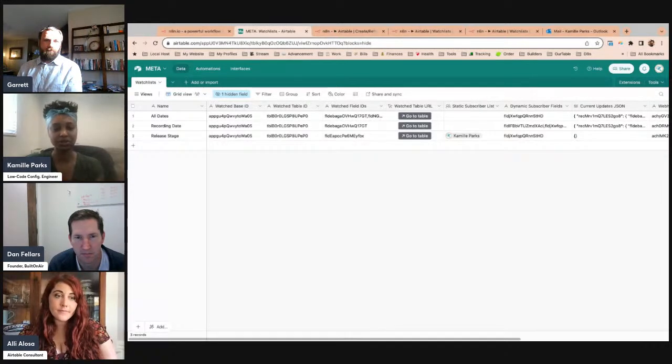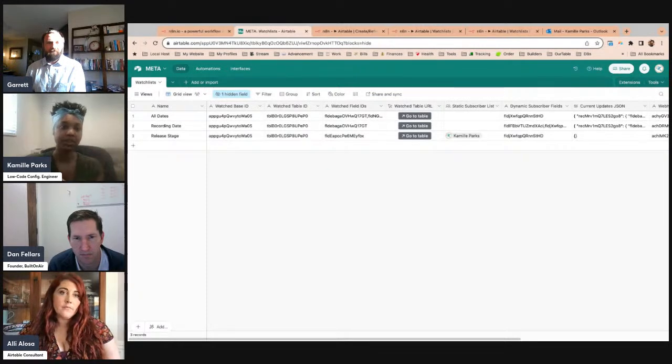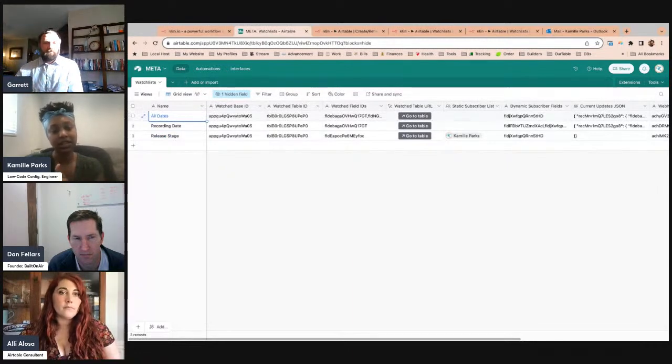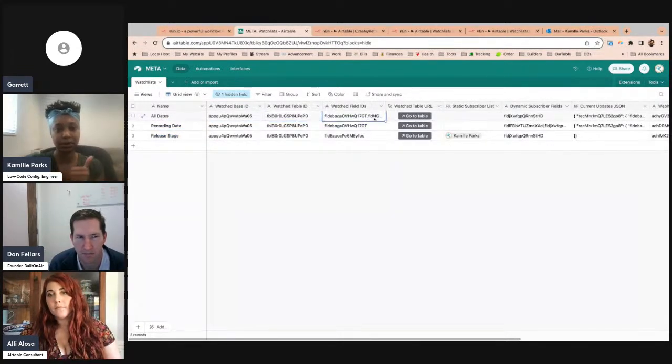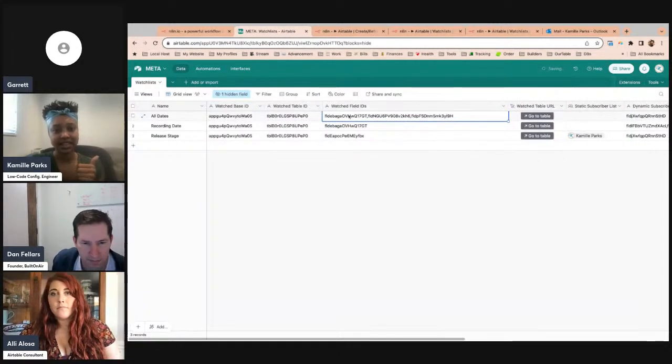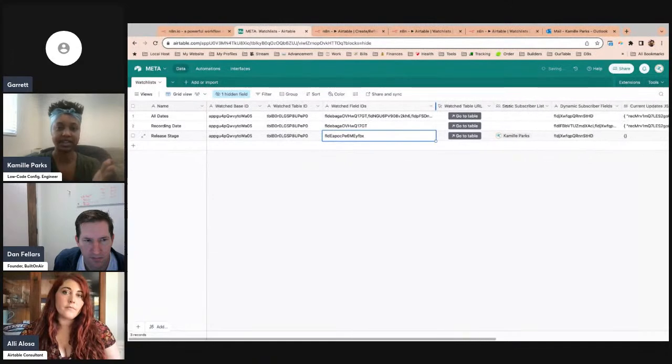So to solve all of those complexities, I've created a workflow that is based on having a meta table. This is a base that exists by itself, separate from the tables that I'm watching, where I'm saying I want to track these 3 different things: all dates associated with a project, the recording date, and the release stage. So I'm filling in the base I'm watching, the table, and then the fields. You can see in this case, I'm tracking 3 different date fields. This one is just 1 field, and this is just another field in that theme table.